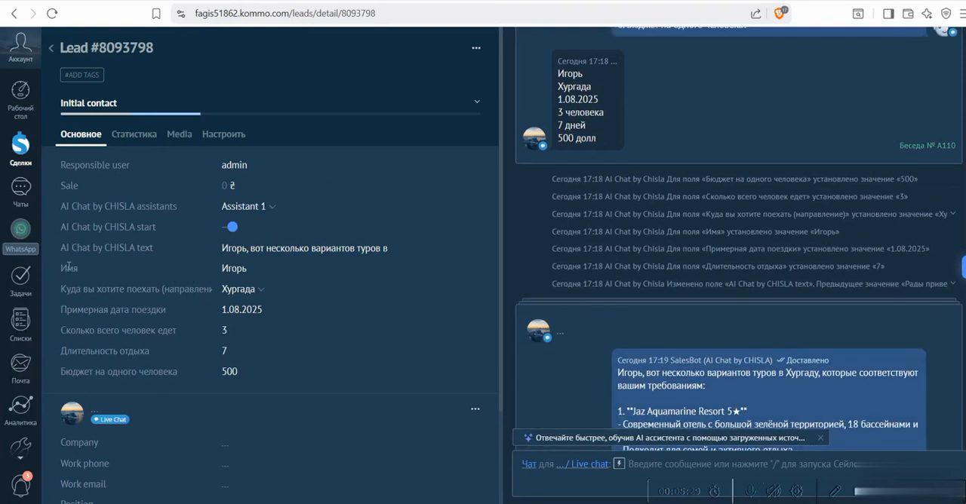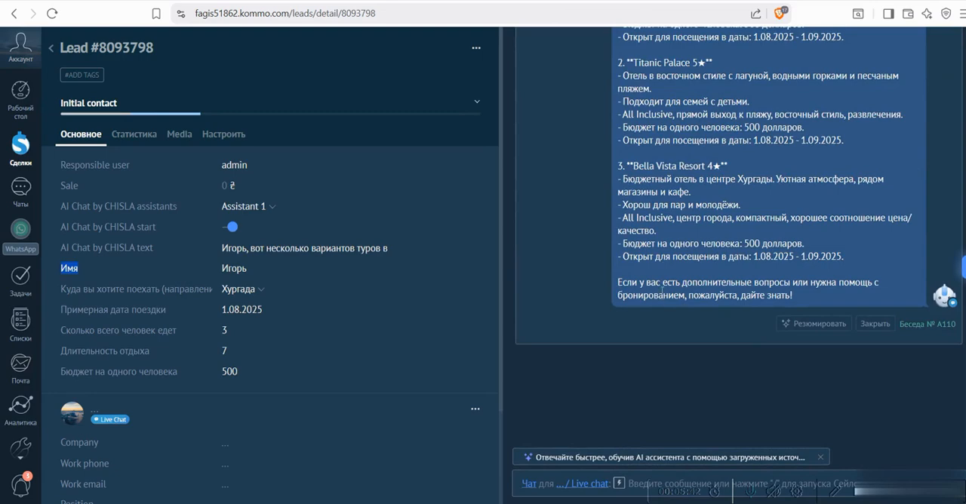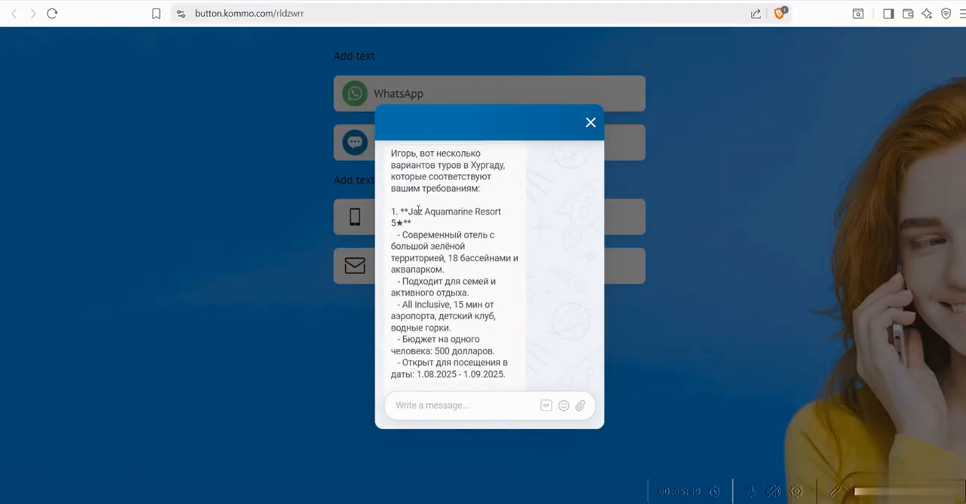Well, look, see, it recorded. Name, Igor, Hurghada. All the data from here was recorded in the corresponding fields. Here it recorded and says, we have these kinds of hotels. Let's look at our response here. See? Let's write: Can I have details on the first one?